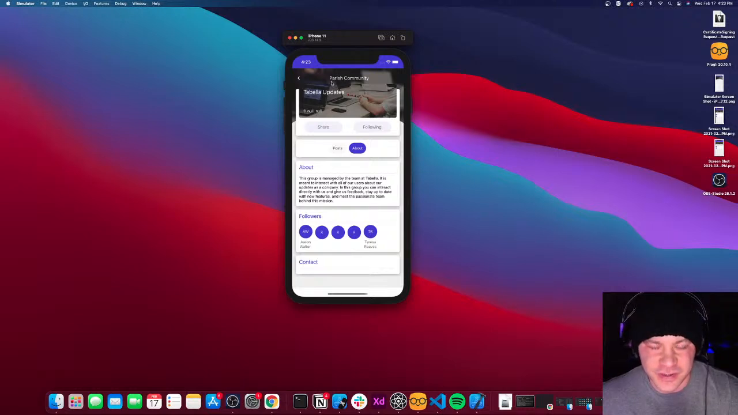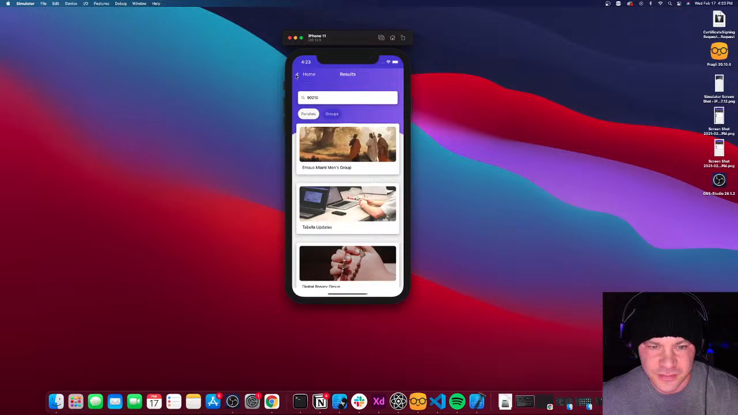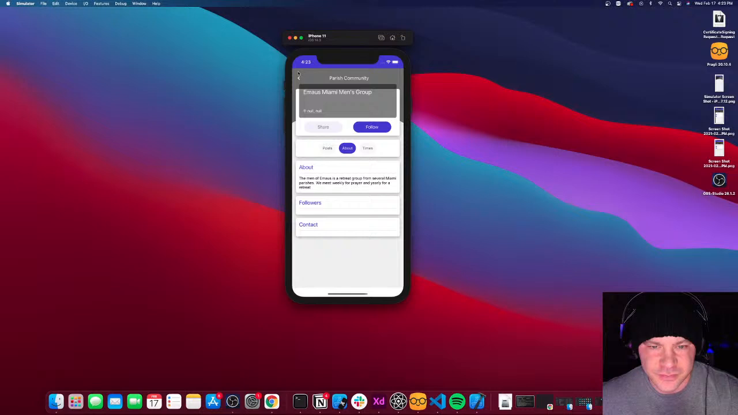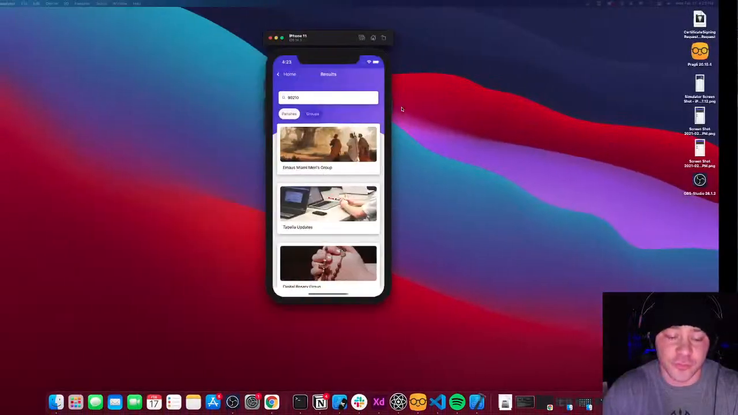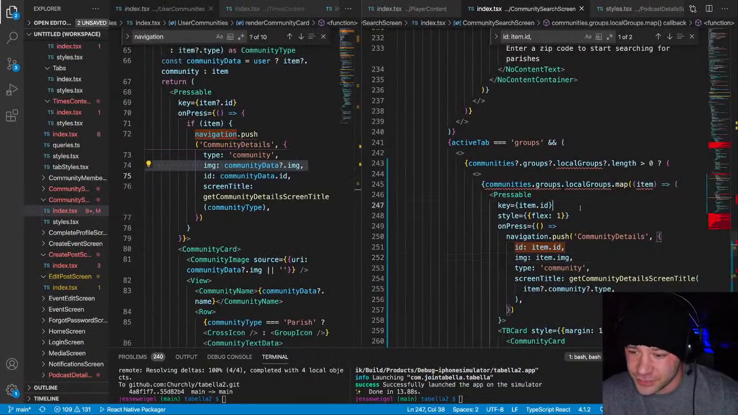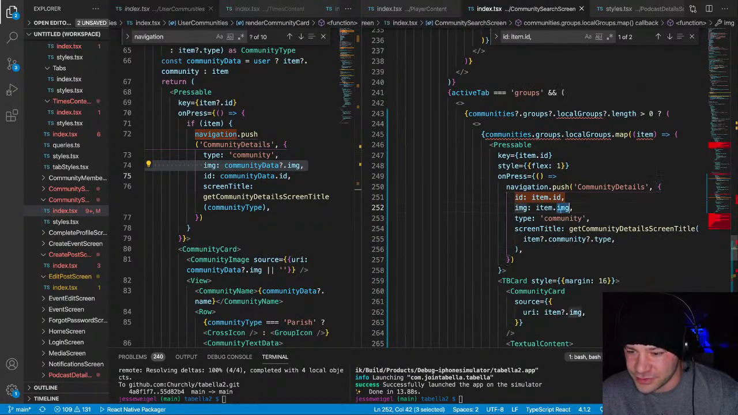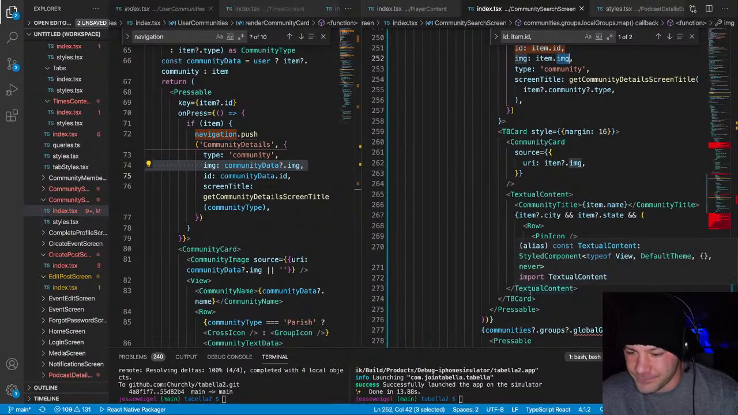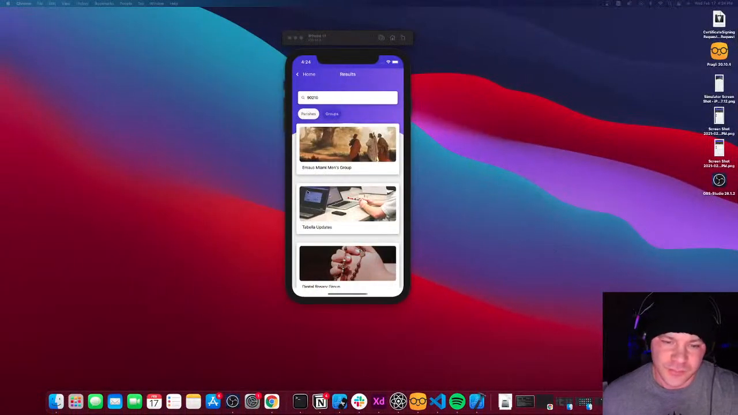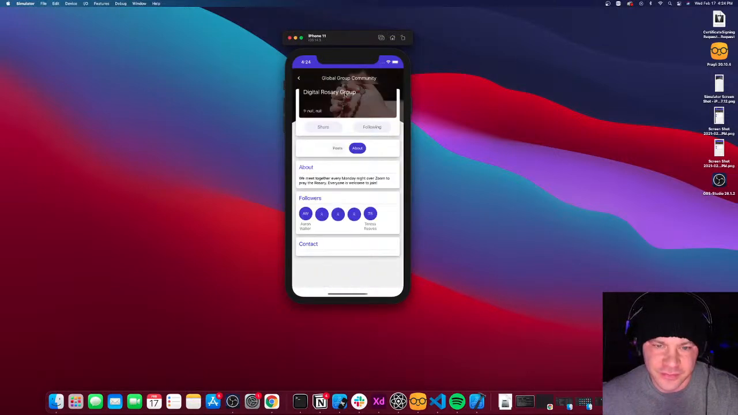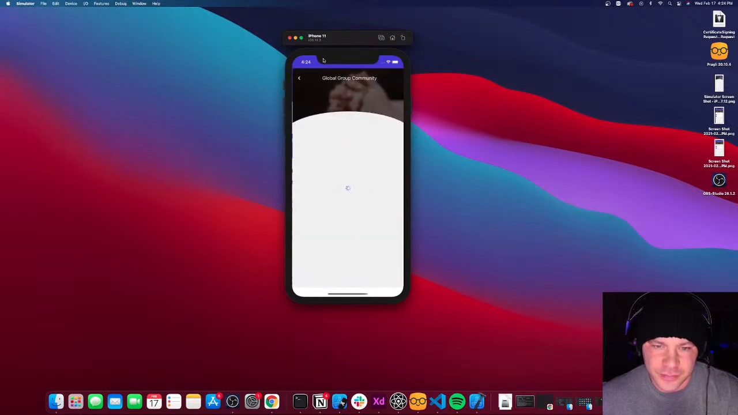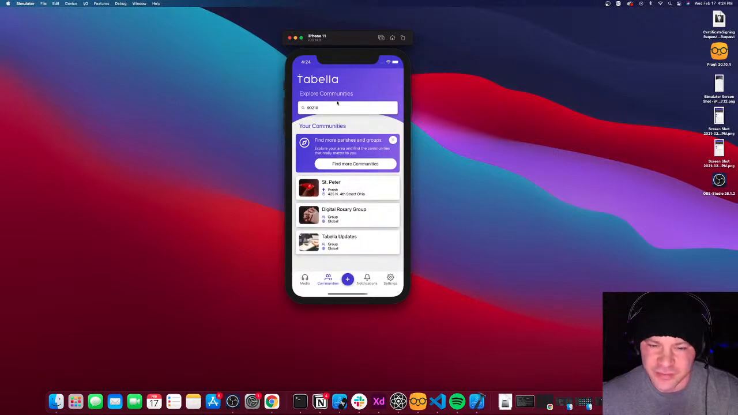Probably need to change up a few things. Like this shouldn't say parish community. Why does it still say parish community? But at least it's all. Well, this one doesn't have the image. Why is the image not showing up? It's definitely an improvement, but it's not perfect. Why is the image not coming? We definitely put the image in here. We're passing the image in. Now, also, I'm pretty sure when we go to these pages, yeah, this says global group. Global group. Yeah.